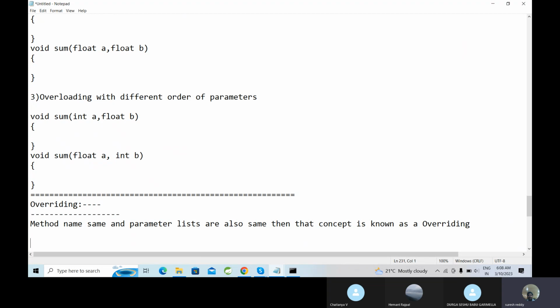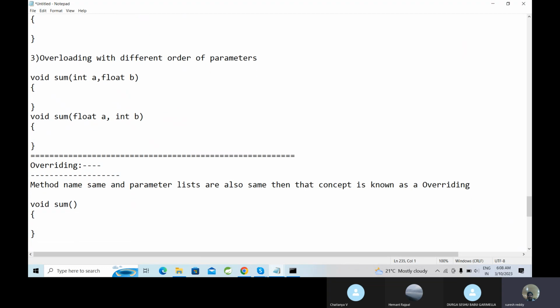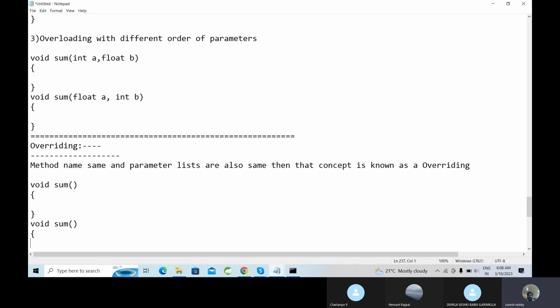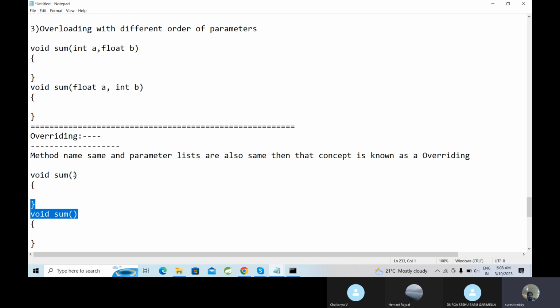So now the best example is void sum. Here there are no parameters. The sum, here also there are no parameters, empty. Here int a comma int b. Now here these are the parameters. Now int a comma int b are the parameters. Now here empty, there are no parameters here. Here also there are no parameters. Empty parameters.